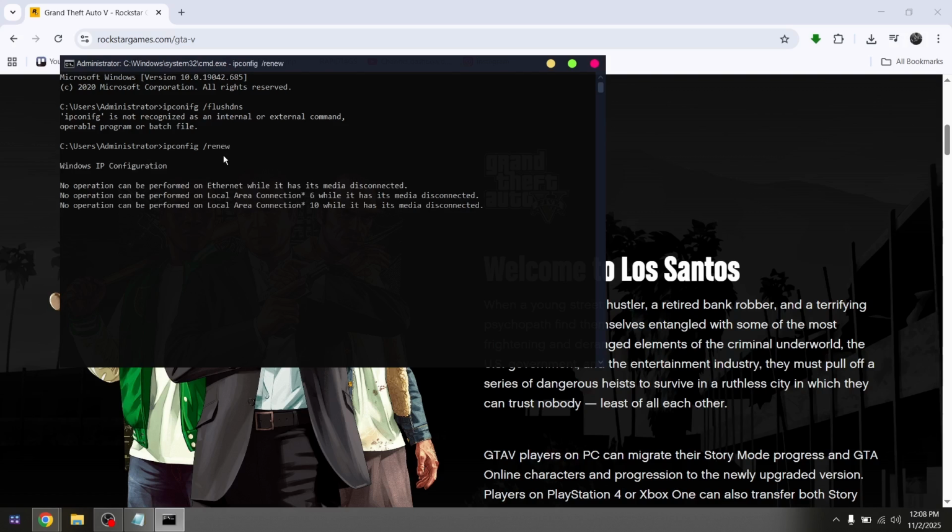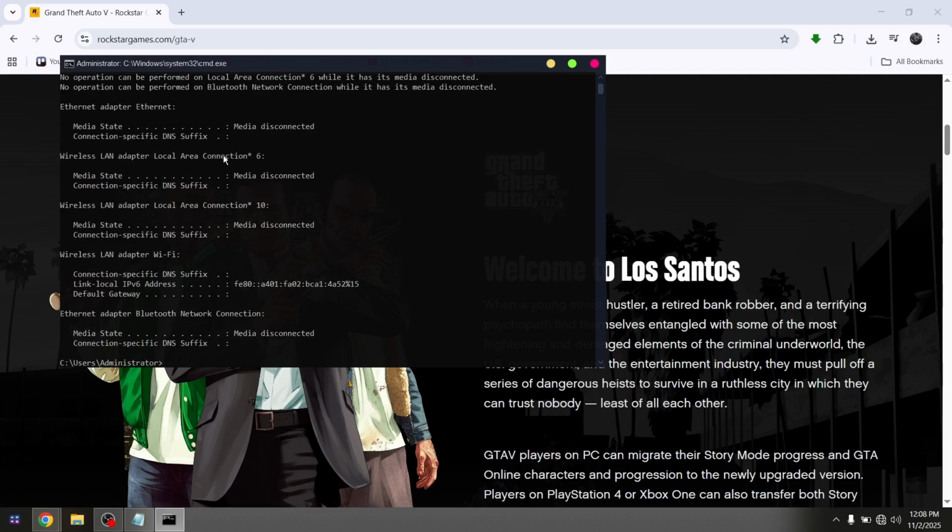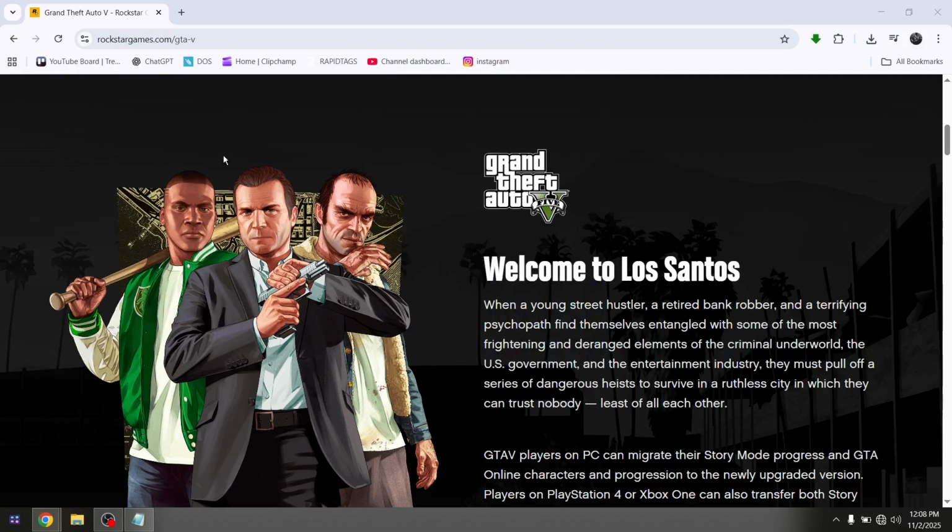Enter. And then ipconfig again, /release. Now exit. And once you've done all those commands, just simply restart your PC and try to rerun the whole game again. And that's basically it.